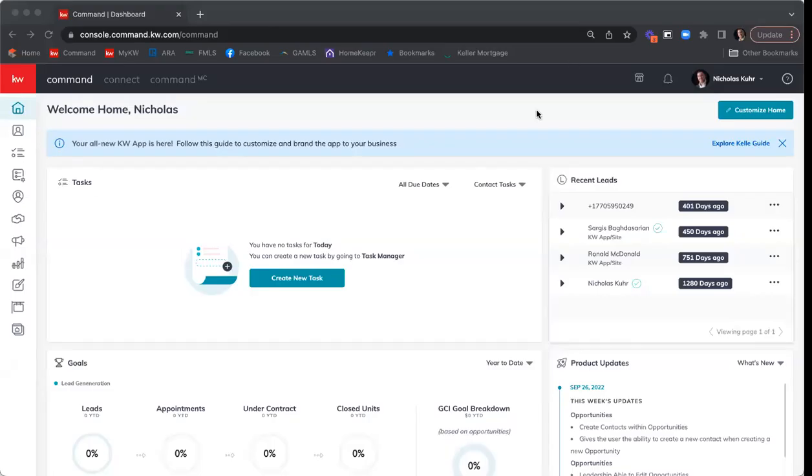All right. So this morning we are going to walk through step by step how to use DocuSign. We're going to get started in Command, and we're going to follow the same process that you would when you have a transaction and you're working with a client.